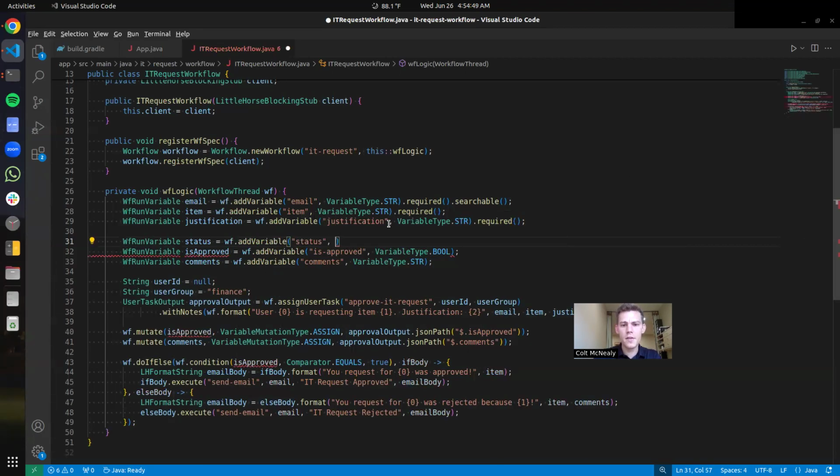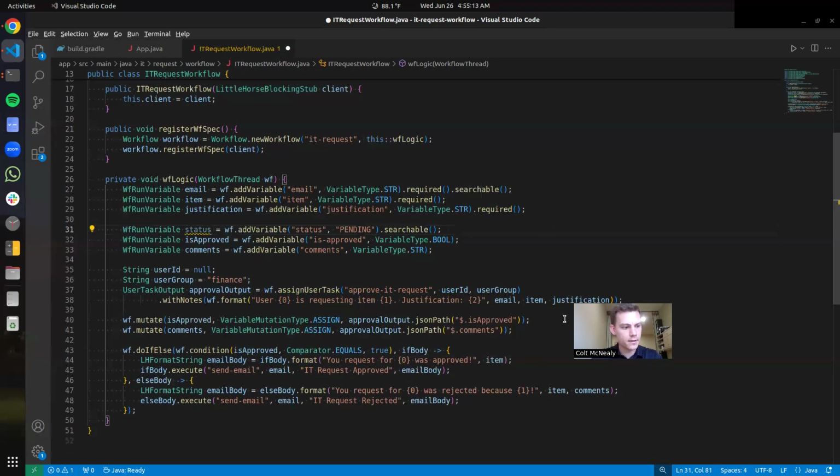Now, in LittleHorse, you can either provide a variable type enum, or you can actually give it a default value. And the default value is what it starts as. And the status is going to be pending when it starts. And we're going to make it searchable because we want to be able to search for workflows based on their status. And you'll see on the dashboard how you can search for workflows based on their status as well, right? So let's take a quick look at this, right?